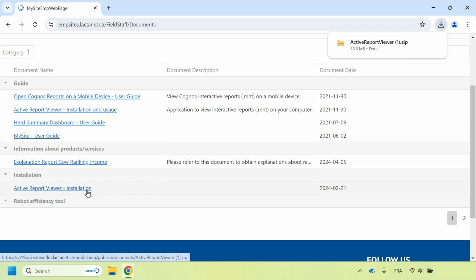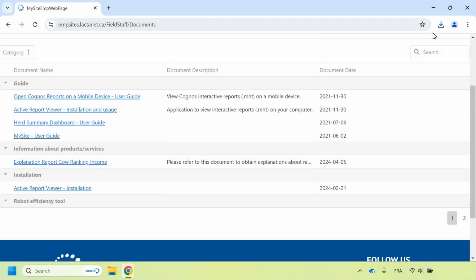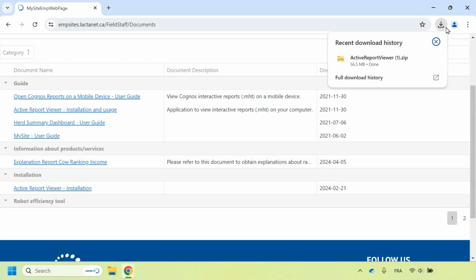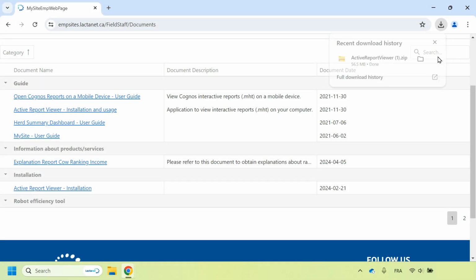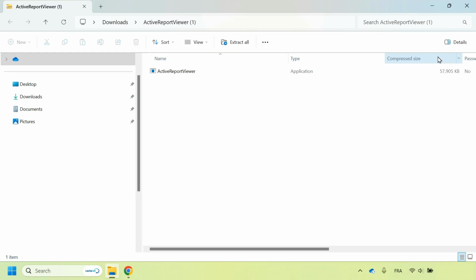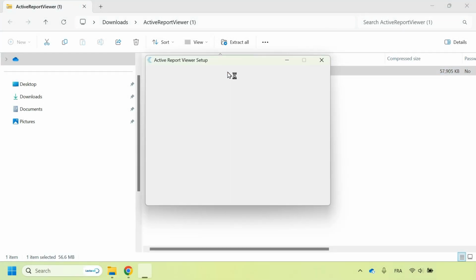Once the download is complete, a pop-up will automatically appear. If it does not appear, click on your Downloads icon. You can then select the Open icon. Once your File Explorer launches, you can double-click on Active Report Viewer. This will launch the installation wizard.